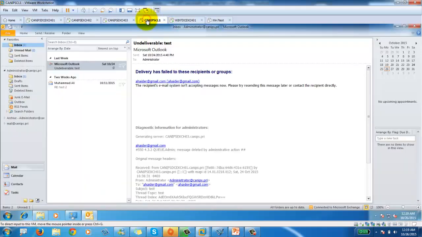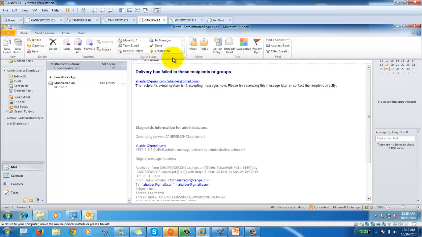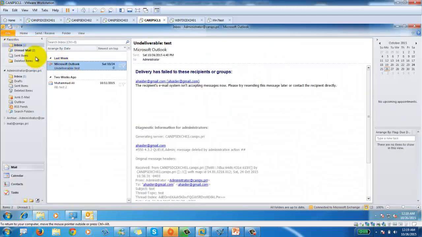If I go to my client here, and go to the home screen, I should find the address list right here. Where is the address list? So File, let me open a new email. What's going wrong with this?